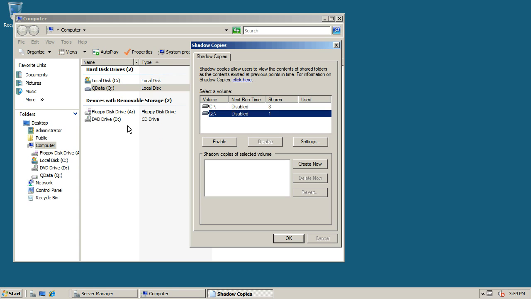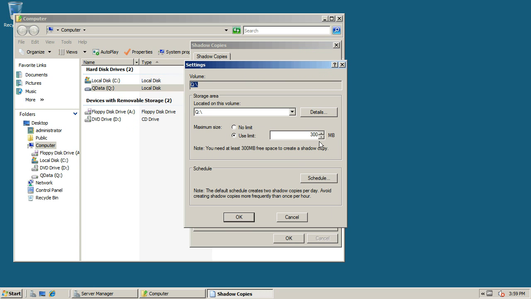And so what we want to do is select the volume list box, click Queue. Okay, we're on Queue. Now click the Settings button. And we want to click Schedule.